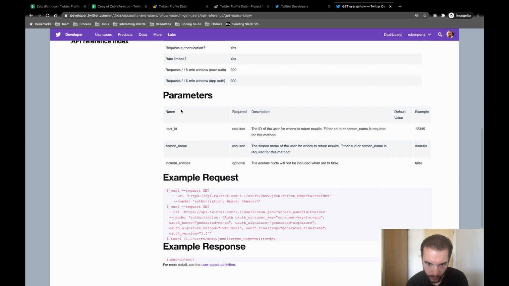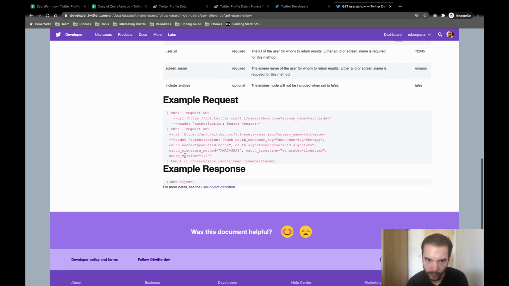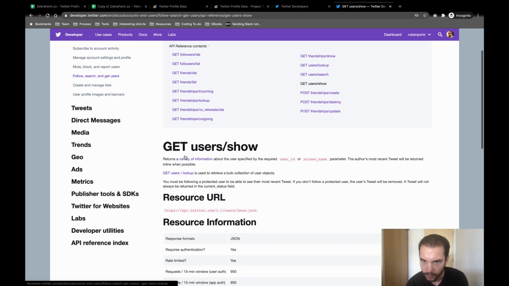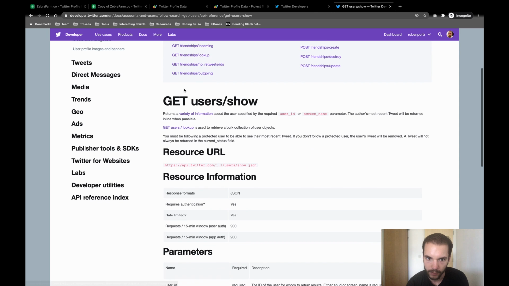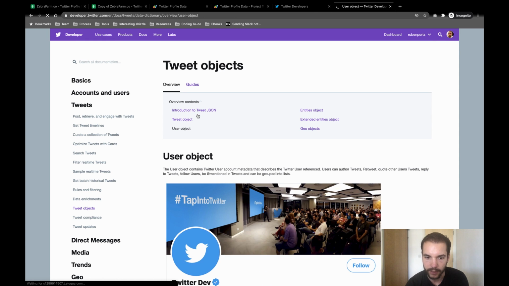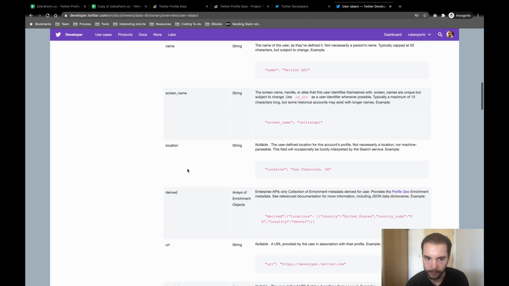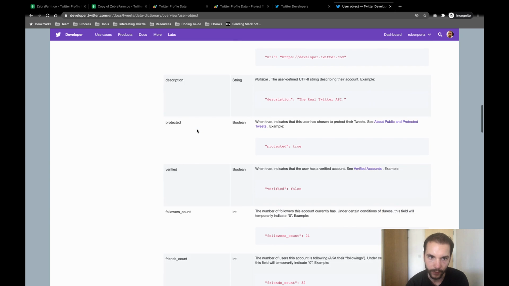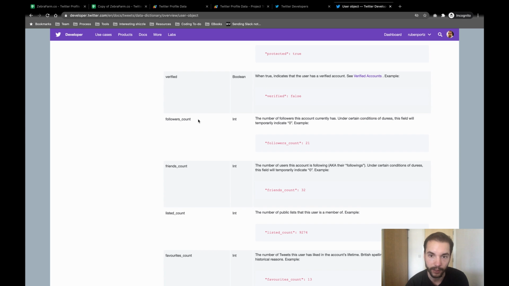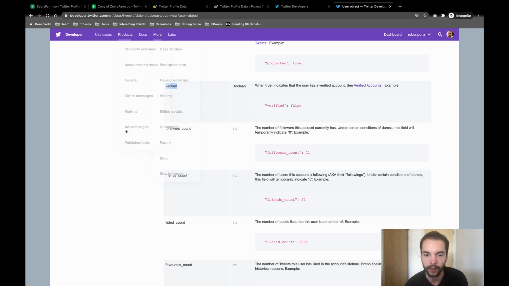The user ID example request doesn't show all the variables I see here. Okay, so it shows these user objects: name, screen name, location, derived URLs, descriptions, and here we go, follower count. You can say if it's verified or not, especially if you do it for multiple users. So you could tweak the script and say, okay, we want to run it iteratively over a list of usernames. You can do that as well.